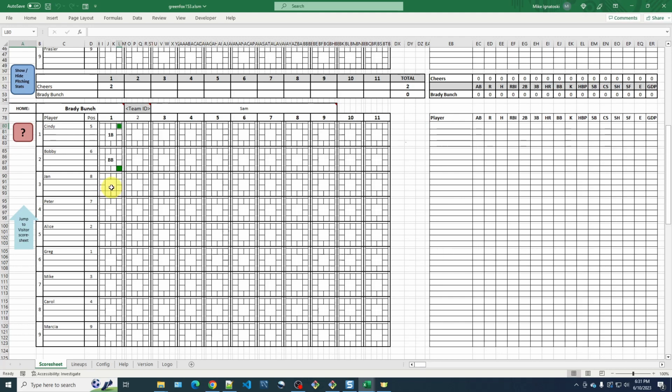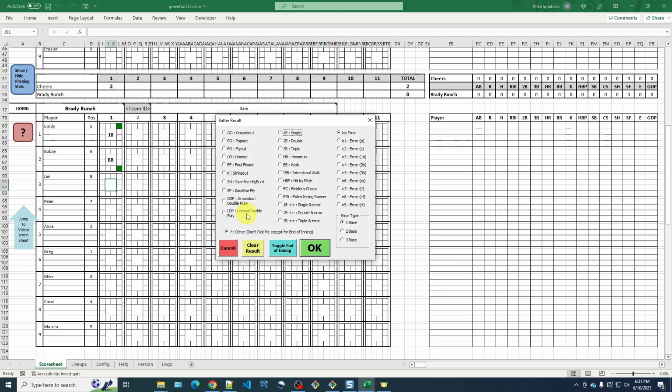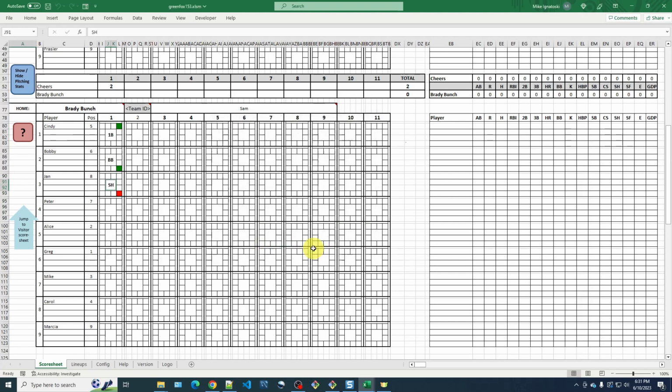Jan's up, and let's say she's going to bunt successfully. So right here, sacrifice, hit, bunt. Click that. Okay. So it shows her being out at first, and now we need to move these 2 runners up. So same thing. We click the base they end up on. It's third for Cindy and second for Bobby.